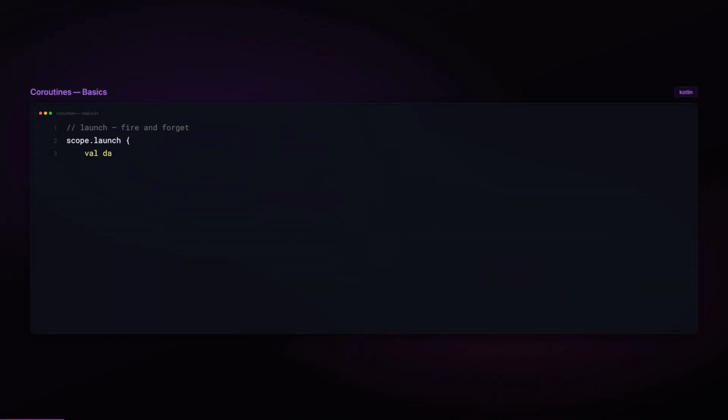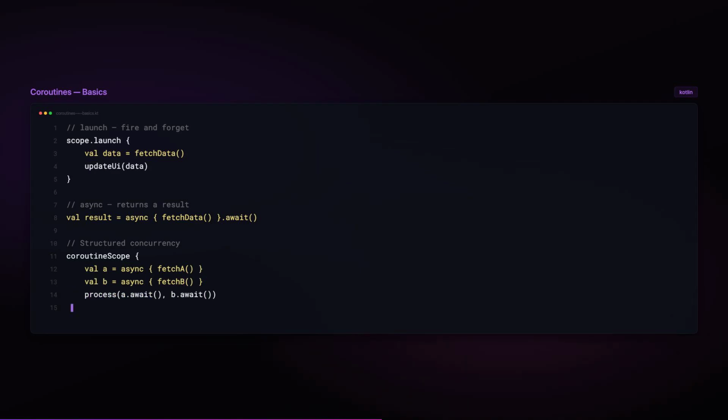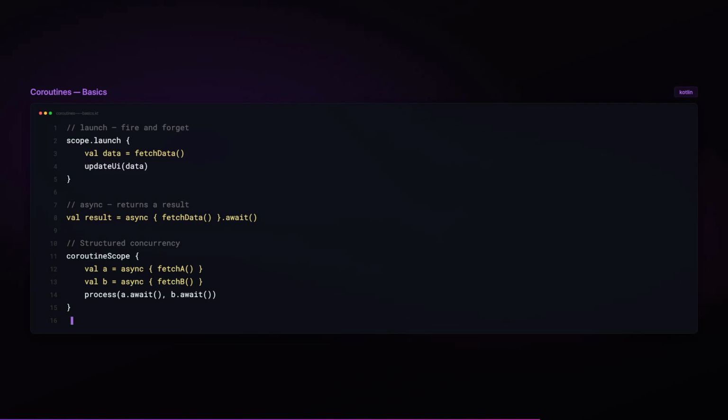Coroutines let you write asynchronous code that looks like normal sequential code. Use launch for fire and forget tasks like updating the UI after a network call. Use async when you need a result back. The await function suspends until the result is ready without blocking the thread.